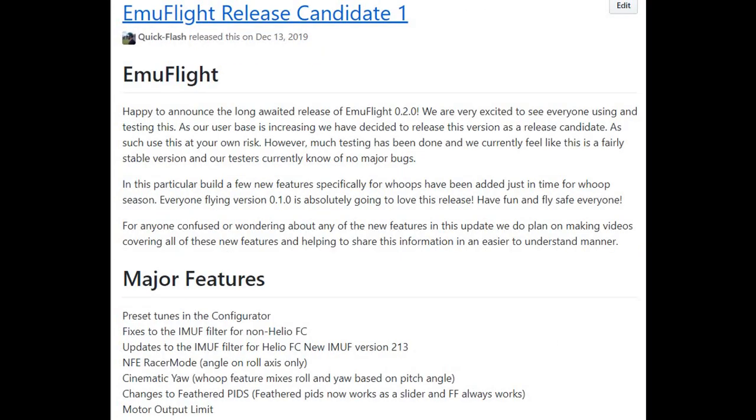After that, we did have release version 2. We released it as a release candidate, simply because our thought process was that right now, everything we're developing in EmuFlight is not yet a full version. It's all a test version, and that'll be the case until we get version 1.0.0 out. So we just decided to release this as a release candidate.